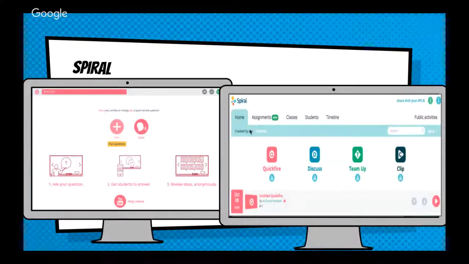So the first one is the Quickfire. And this is what you're going to do with Quickfire. You can ask a question. You get the students to answer. You can review those ideas. And you're going to have a wall with all the answers that the students are giving you at that time.